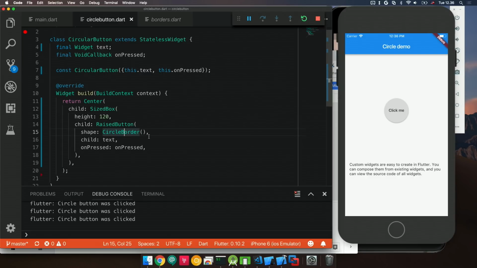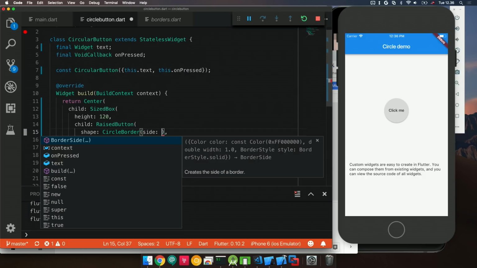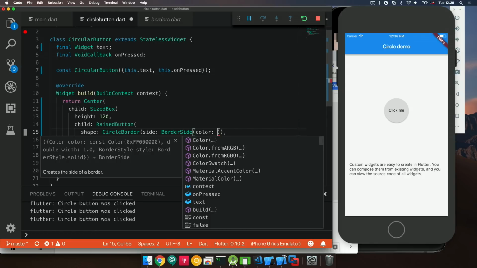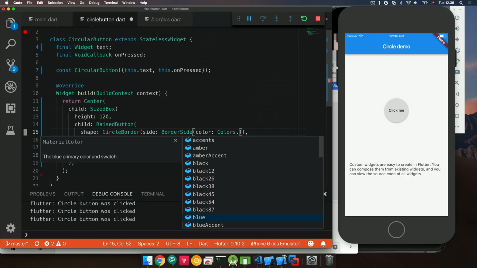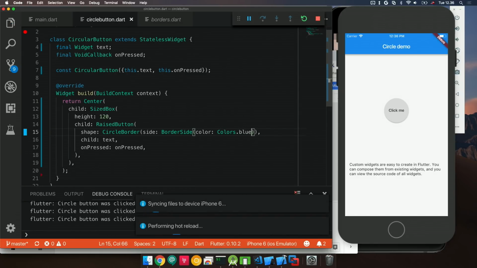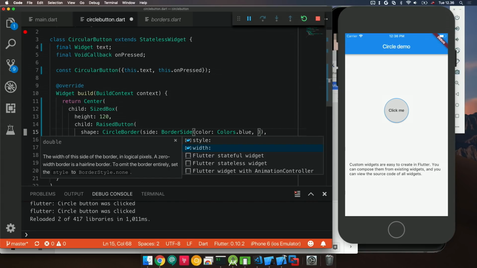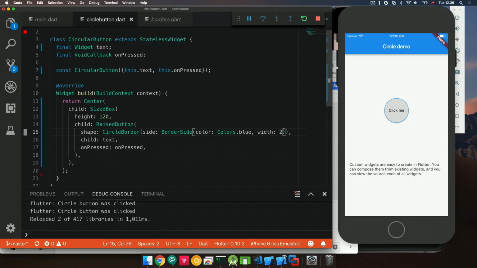So we will look at circle border once again. Let's see what arguments I can pass here. Oops, I can pass a side, and a side can be a border side. And what arguments do I have? I'm lucky, I've got a color. Colors.blue, I'll save that. And it's blue. It's not quite thick enough, so let's see what other arguments. We have a width, and we'll make it 2 and save it. And I want it slightly bigger, so I'll make it 4. There you go. We just built a custom widget.